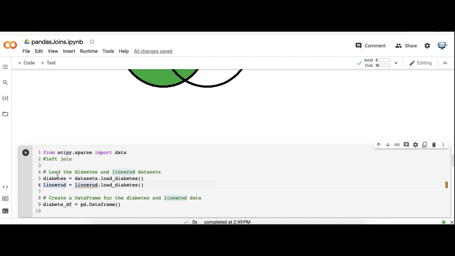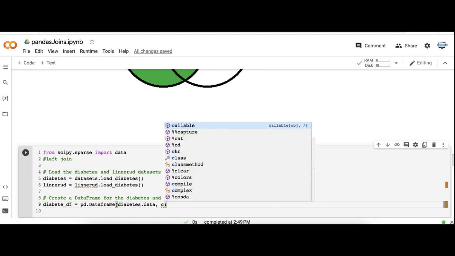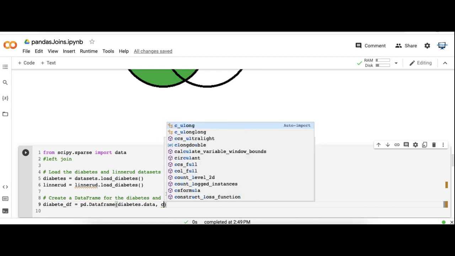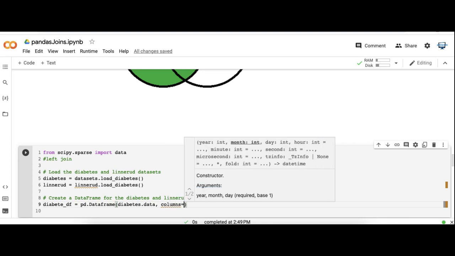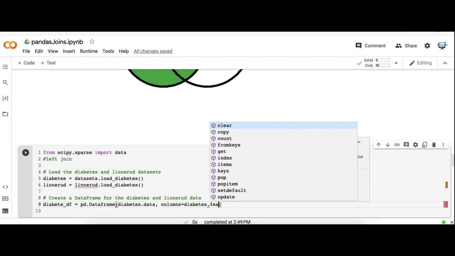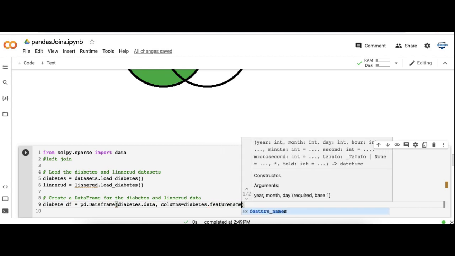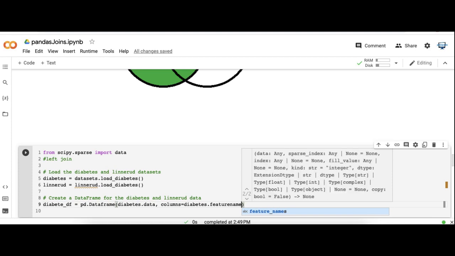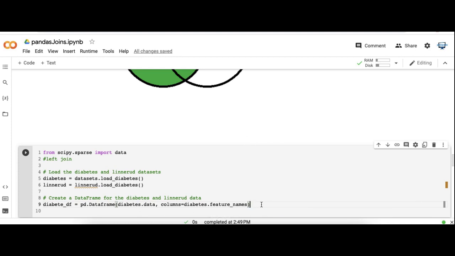and I'm going to take diabetes.data as my data, and then I'm going to want to also use columns. Columns equals diabetes dot feature names, which I spelled wrong. Cool. All right, and let me call this diabetes df. And I'll do the same for Lineroot. I'll just replace diabetes with Lineroot.